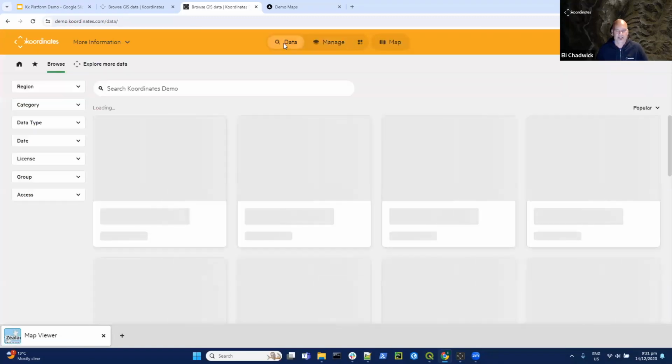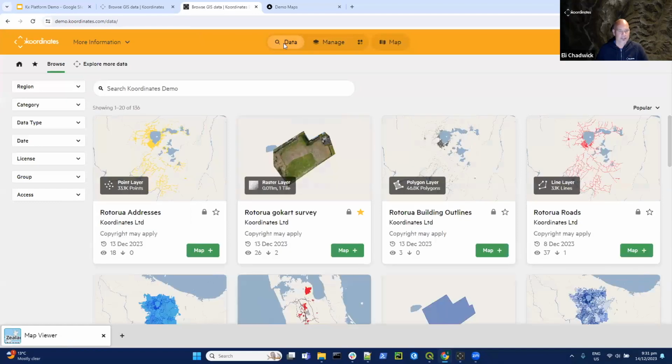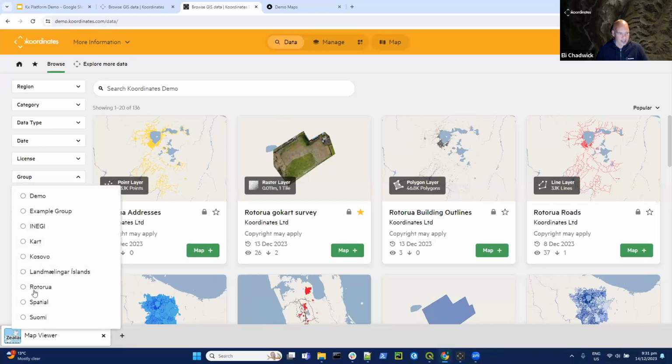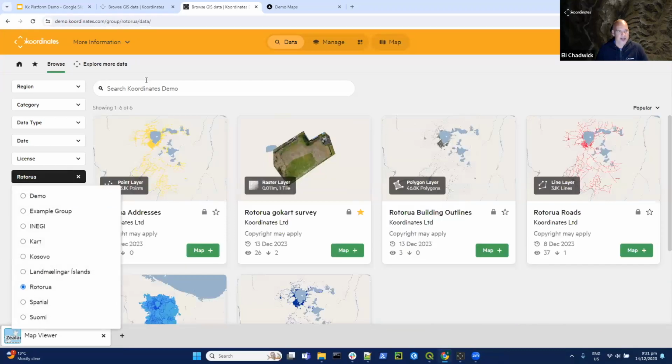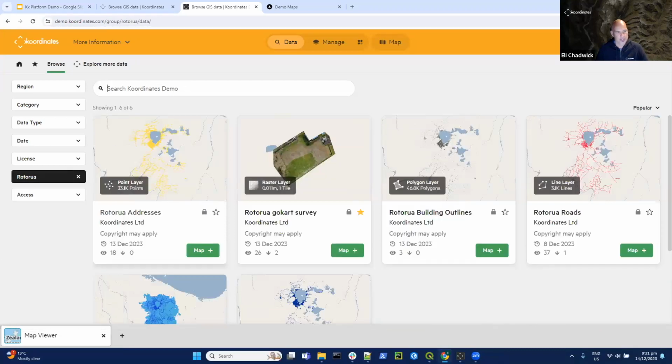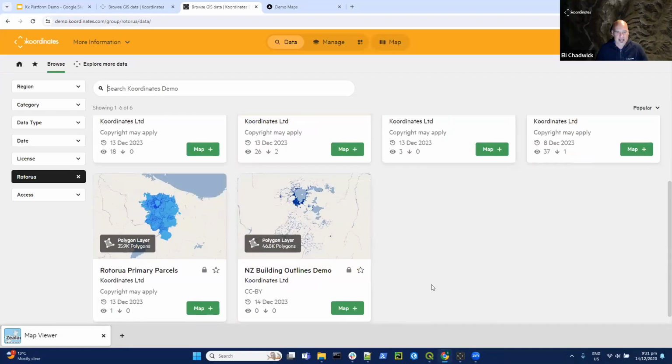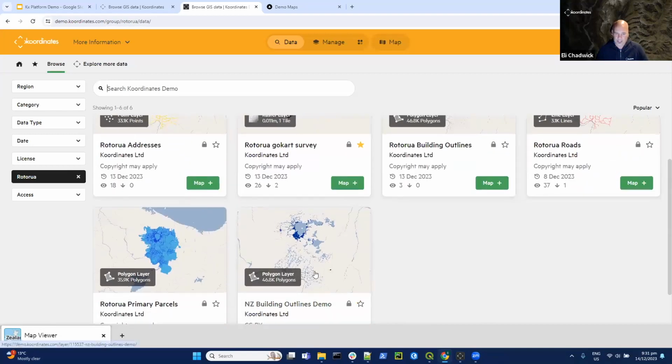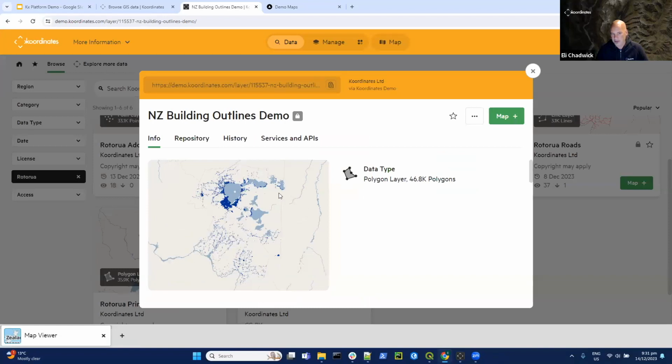If I go back into the front end, I'll just give you an idea about what this might look like from an end user perspective. We've got this group. So I'm an admin, I can see everything. But just to give you an idea of what it would look like for a user that you'd put into a group, I can say, let's just look at the data that's been loaded for Rotorua. So now I have just the layers that I've loaded. We can see that the building outlines layer has now come through.